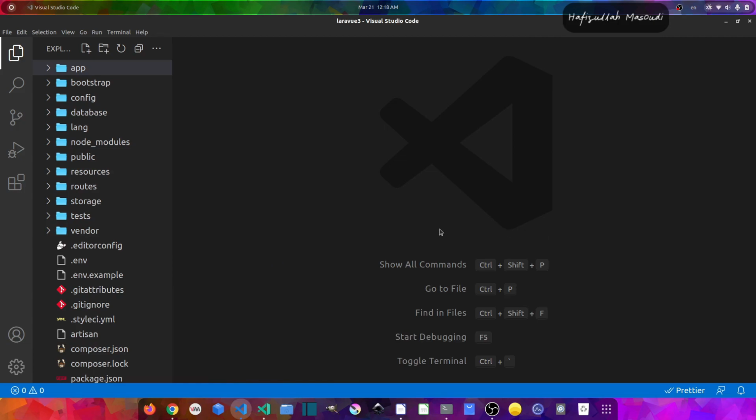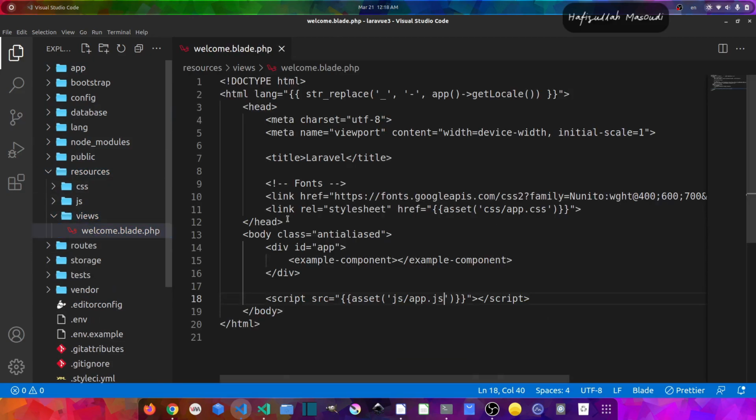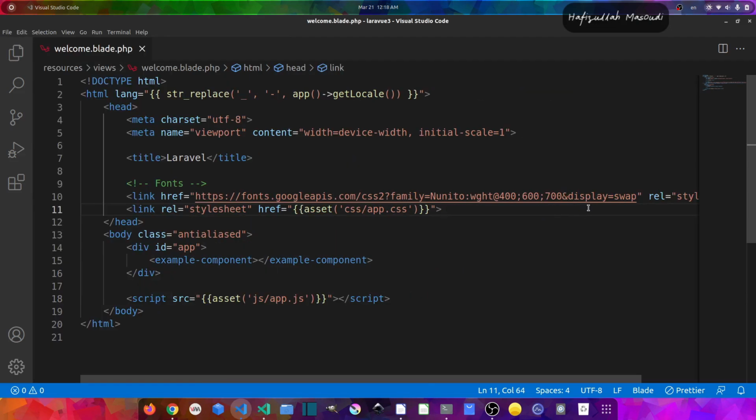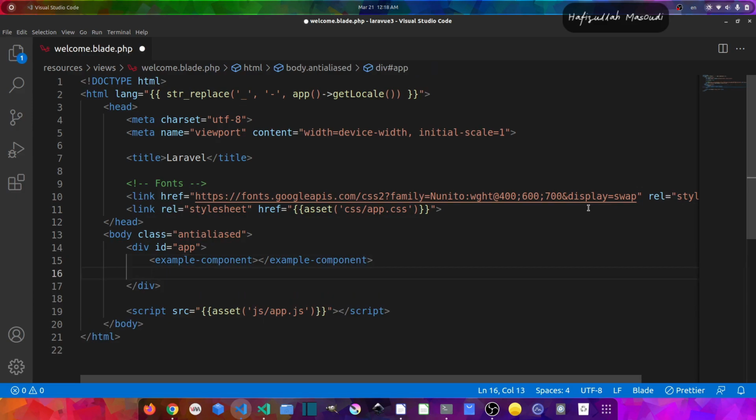Now let's close the terminal, and now first of all let's go to the blade and create some router links and also declare the router view where we will show the component data. So let's go to the blade, let's go to resources, views, and welcome blade. Now in here what I will do is first of all close the sidebar, and after that let's write some code in our div with the ID of app.